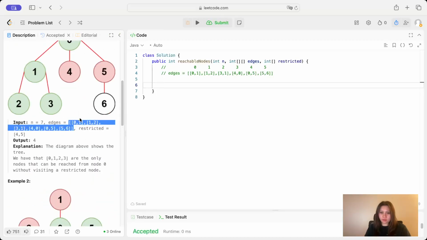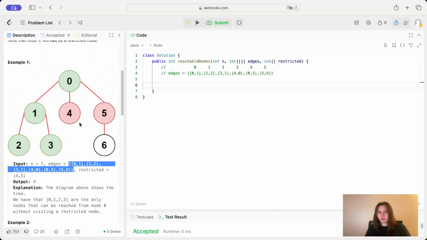So basically, first things first, we're given an array of edges, which, as we know by now, is not a convenient format to use. So the first thing we're going to want to do is convert this array of edges into a hash map that maps each node to its neighbors. That way we have O of 1 lookup when we're trying to visit a node's neighbors. And then also, we are going to want to traverse this tree starting from node 0 with either a DFS or BFS.